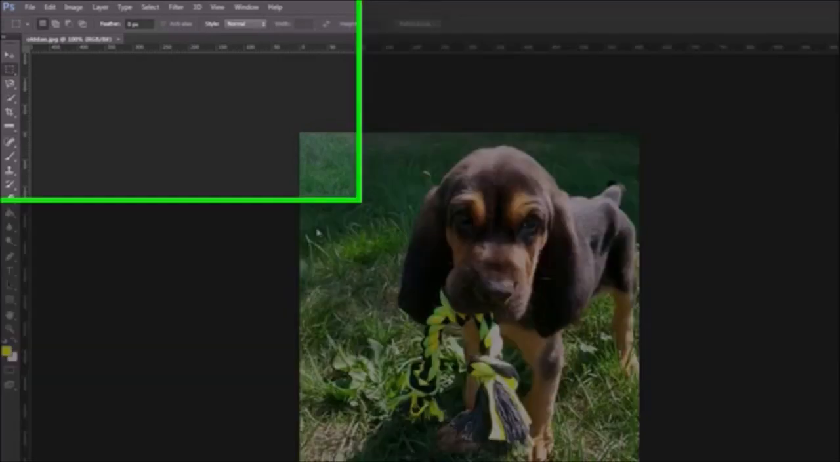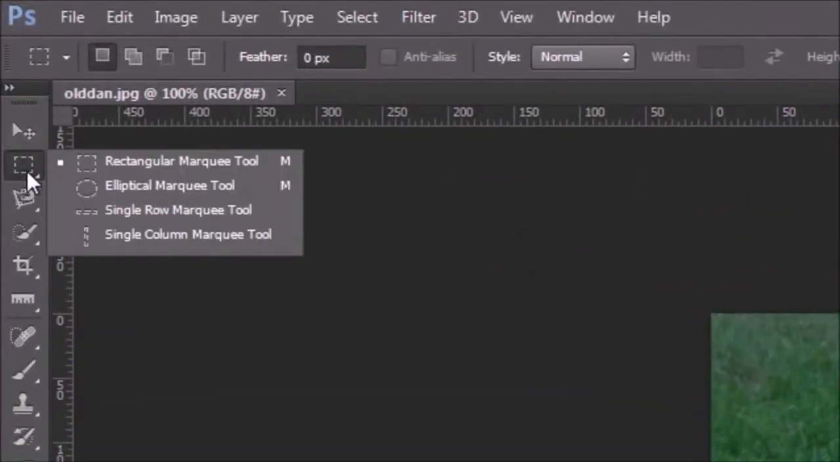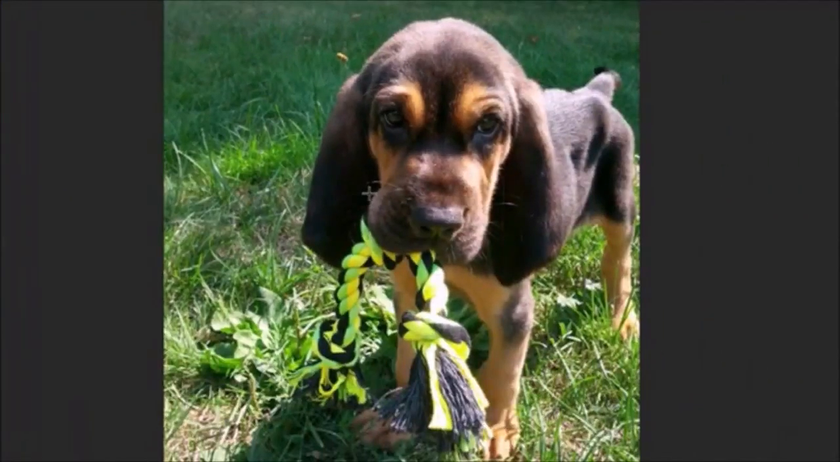So in order to get the Rectangular Marquee Tool, we need to go ahead and use this tool, and once you see the options, you're going to see Rectangular Marquee Tool. This is one of the tools that allows you to make a selection or select a portion of your image. Now why the heck would you want to select a portion of your image?